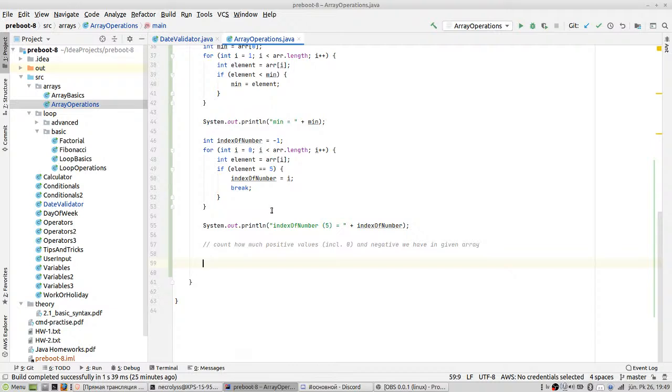So, int positives, int negatives. Here, inside the positives variable, I will count how many positive values, including 0, we have inside the array, and how many negatives.